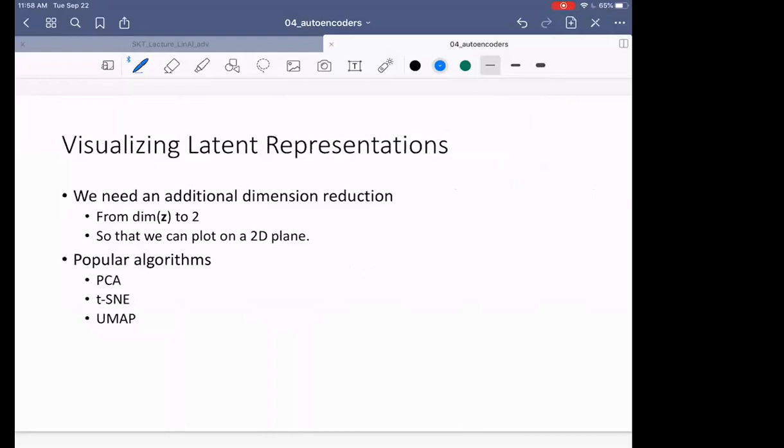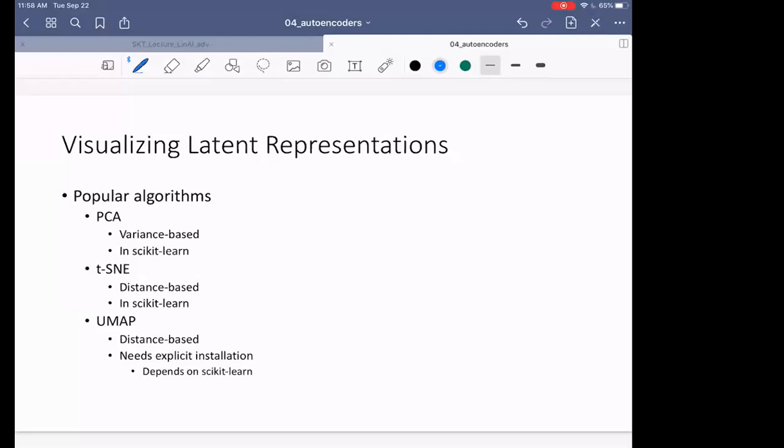Basically, there are 3 very popular algorithms for visualization purposes, which are PCA, t-SNE, and UMAP. And the 3 have slightly different purposes. So PCA is variance based.